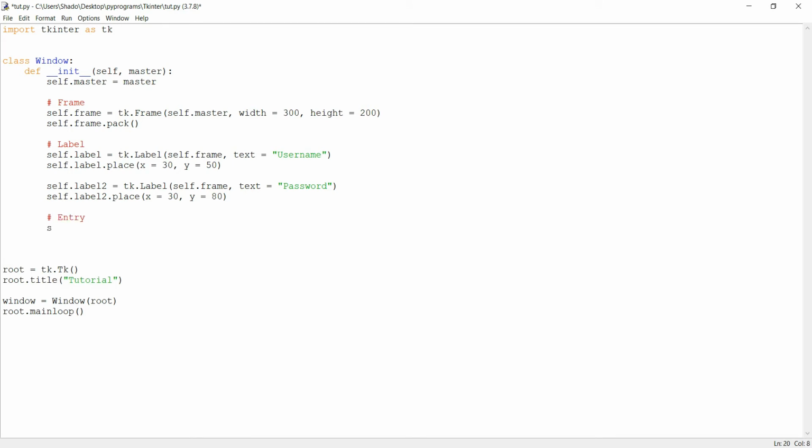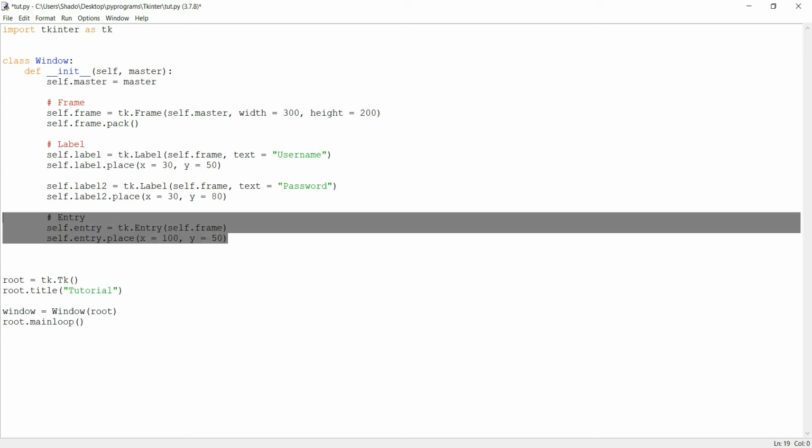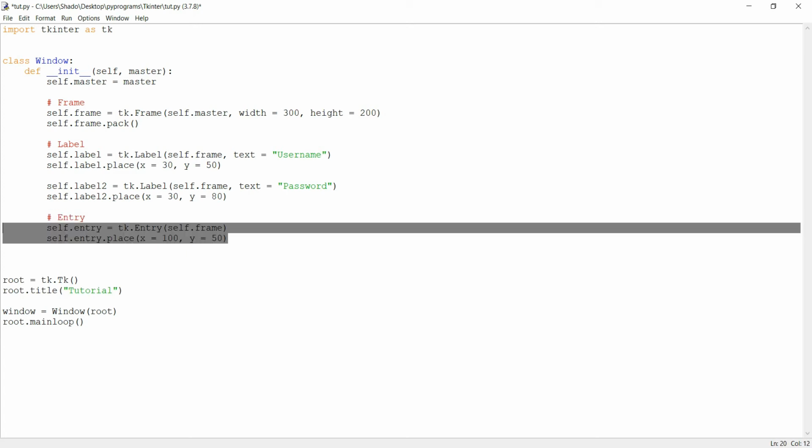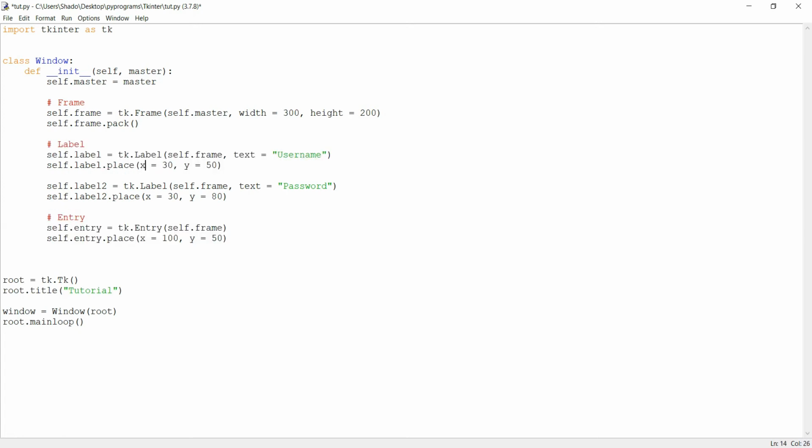Right, so self.entry, tk.Entry, self.frame, just like before. And actually we can stop right here because entries don't actually need many parameters. And let's go with an x value of 100 and y is equal to 50. The reason we're going with 50 is because this is for the username, and we want this entry box to show up right in front of this label that we created, so basically showing that it's for the username.